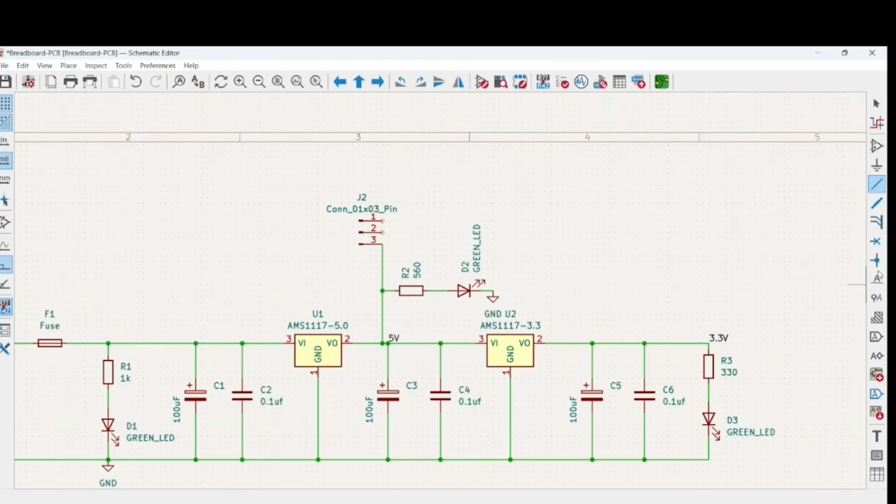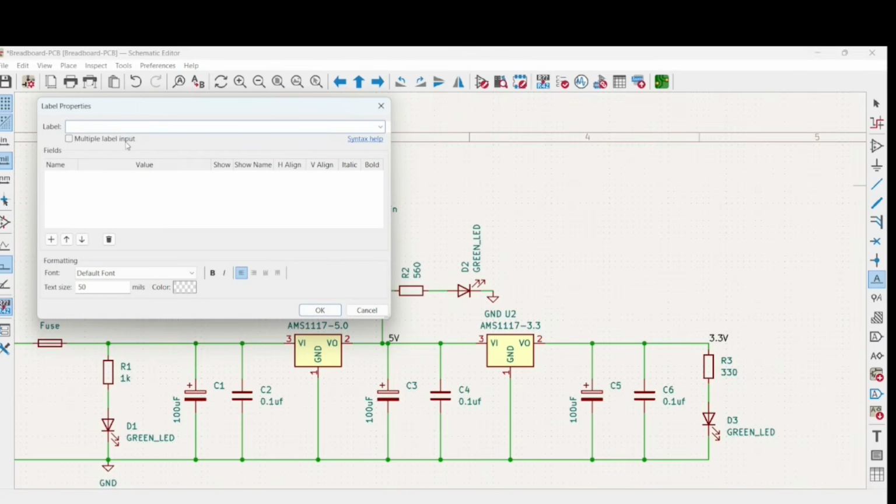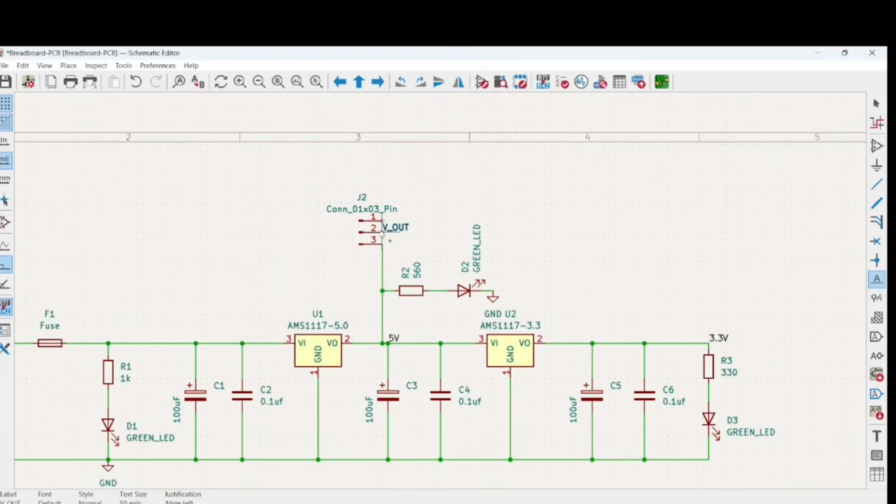After that, I will place a net label for V out, which is on pin 2, and pin 1 is 3.3 volt. So in that case, I just copy and paste this 3.3 volt net on pin 1.